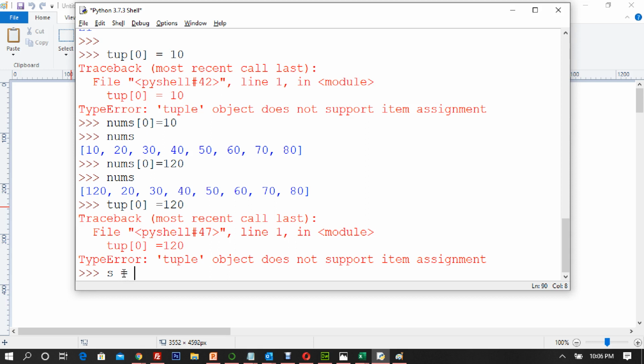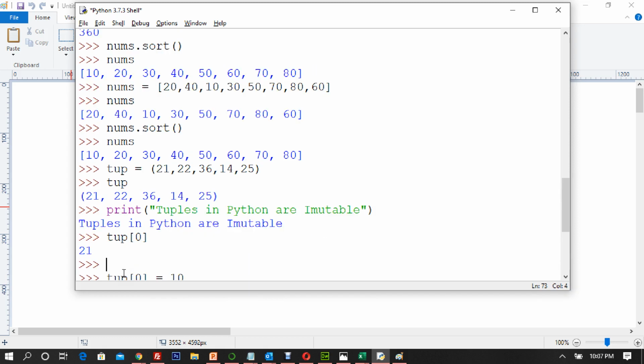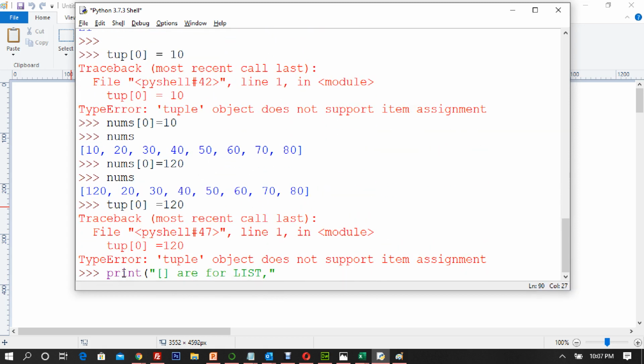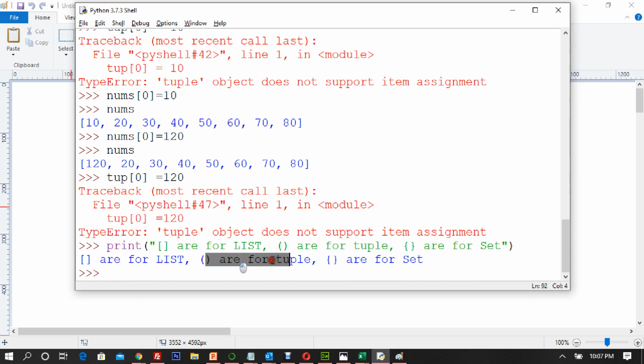S is equivalent to set. Now set takes curly braces. Always remember, we have seen these braces are for list, and we have seen these braces are for tuple, and curly braces are for set. So this I can print. This is for list, this is for tuple, and this is for sets.